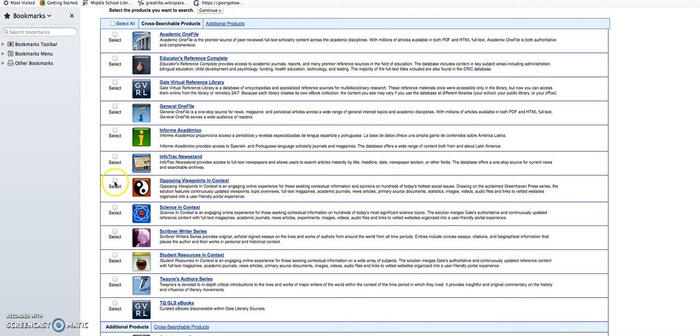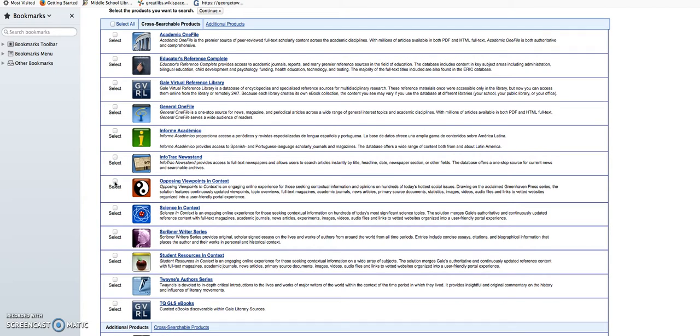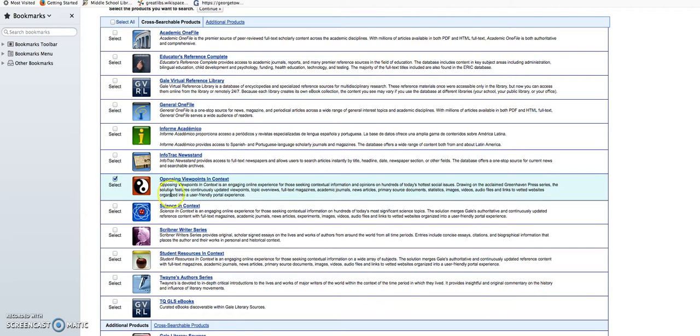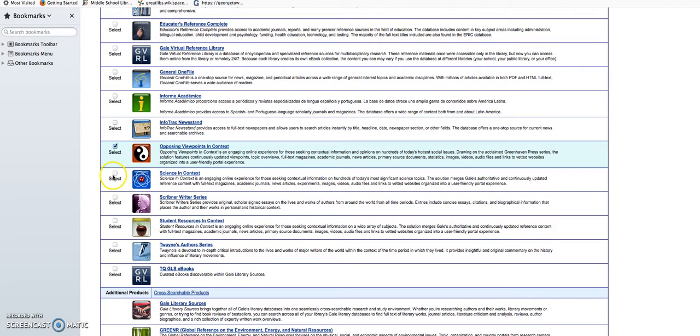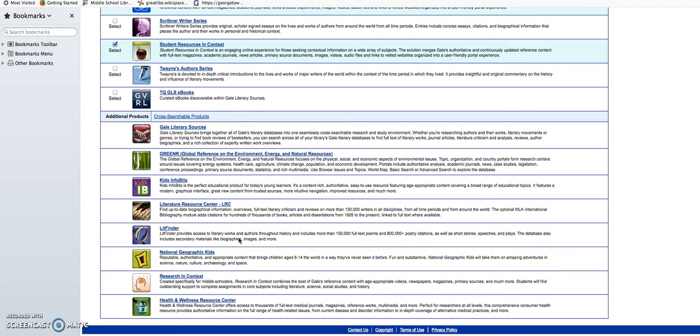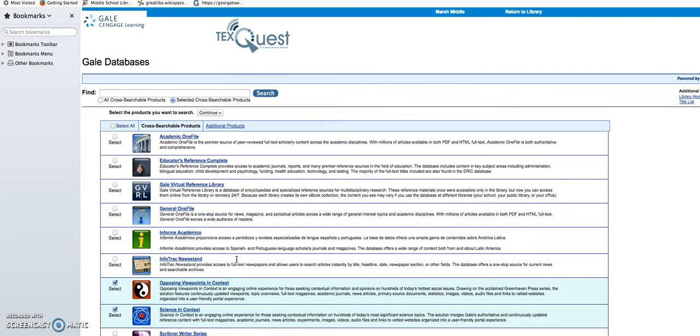Opposing Viewpoints in Context is one that you may have looked at before. This one is a really good one. If you want to just do that one alone, you can. I'm going to put Science in Context in there also, and maybe Student Resources in Context. But down further, there are more. These are separate, but you can go in. Research in Context is another good one for you guys.